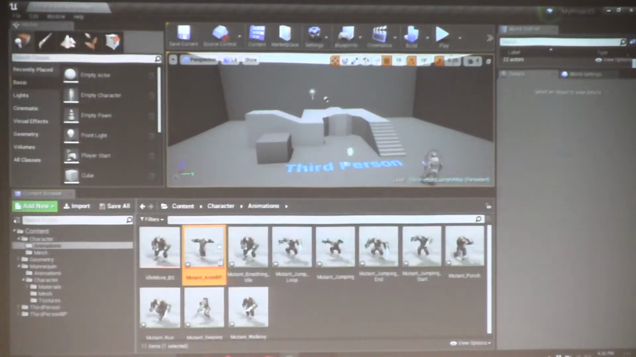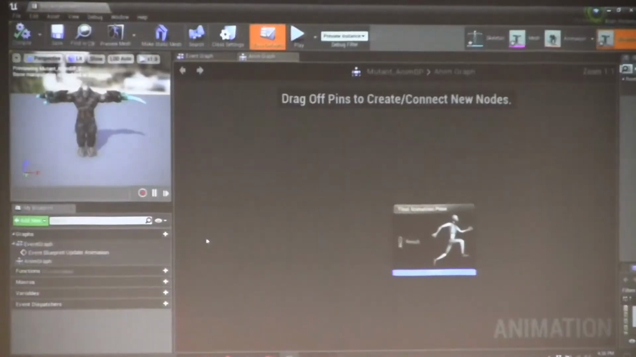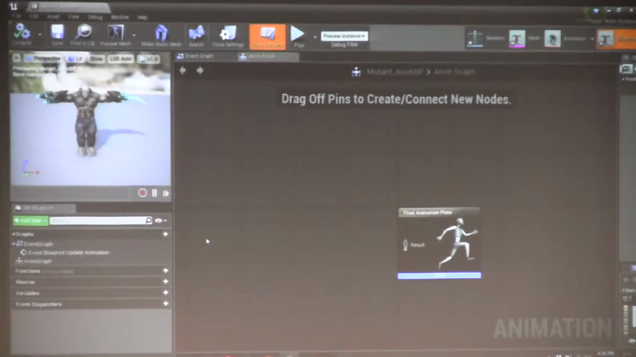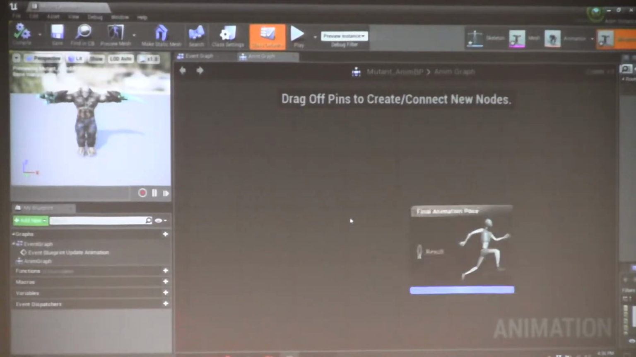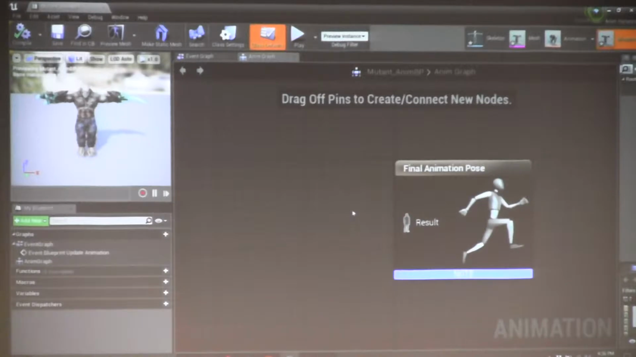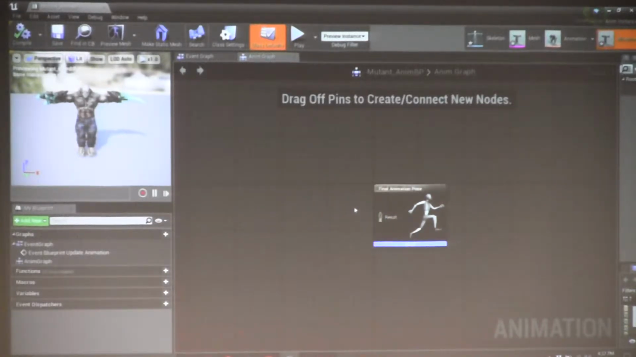Okay. And if you open this up, don't be alarmed. There's a graph here. I know you didn't sign up for graphs, but it's part of Blueprint, and it's used throughout our engine. We're going to quickly highlight what's going on in here. So we have our Animgraph, which updates our final animation pose. So this big guy here. This is the actual pose that our character will be in during our moment-to-moment gameplay.